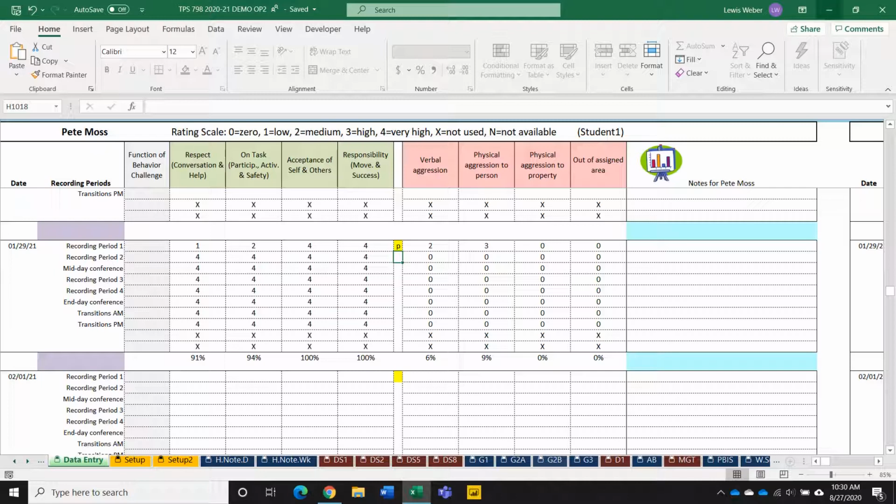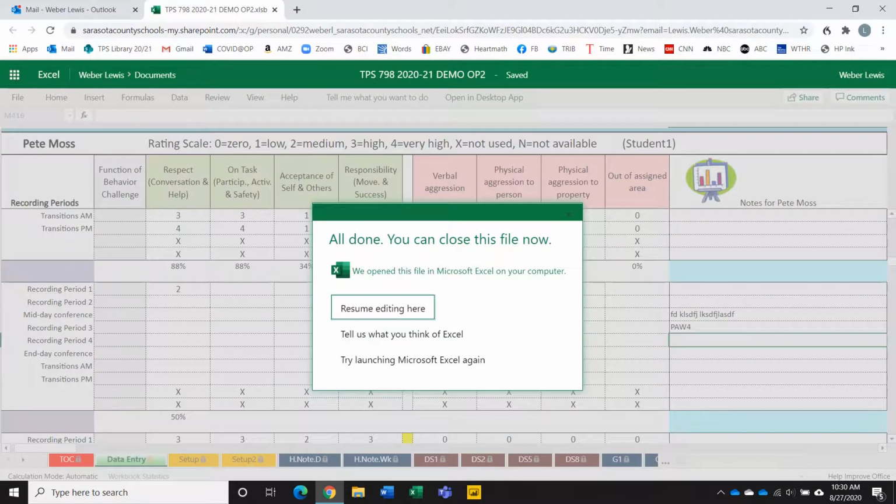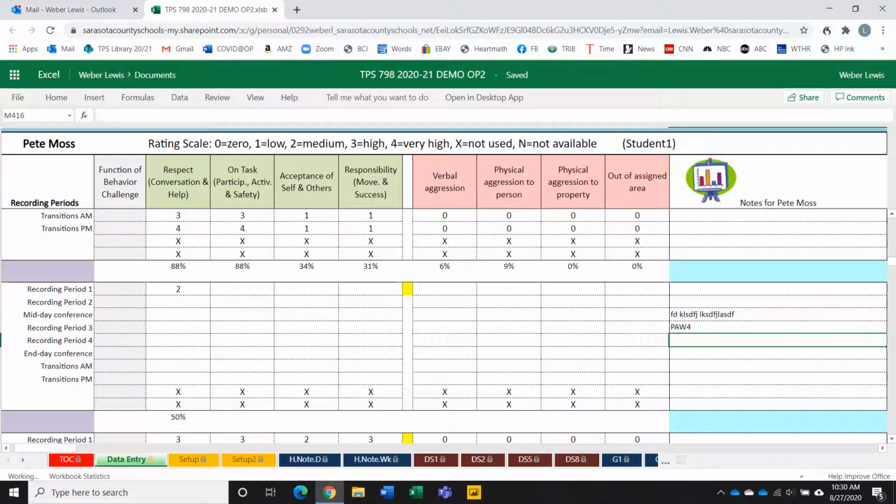So my data are saved. I'm going to go ahead and close this, and I'm going to click on resume editing, and here we are back in the browser version of TPS. Kind of cool, right? You can flip back and forth. You close it and you go back to the online version. If you want to print something, you open it in the desktop app, you do your printing, and then you close it, and then you're back here. You can just leave this open on your computer. You can leave the online version open because data are automatically saved. It's your choice. You can close it if you want.